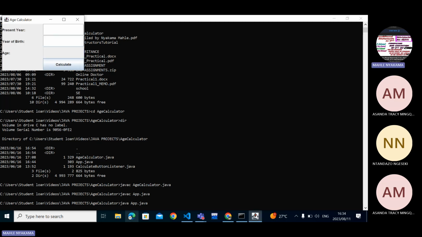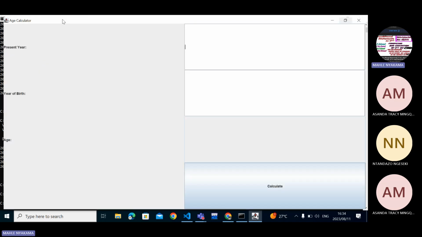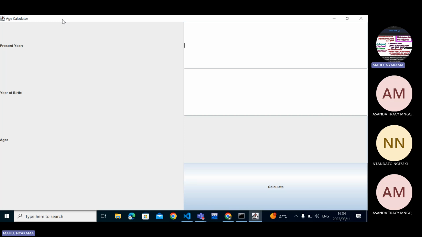You see, this is the catch data present here. This is 2023, and then year of birth. I was born, let's just put 2002. Calculate. Oh, see, it traced now: 21 years this year.